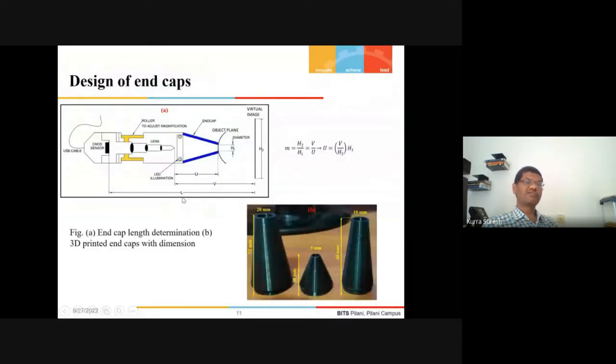Now coming to the hardware development, the first thing is we need some hardware to capture the deformed grid, right? For this, we used a USB microscope. The reason for using a USB microscope is that it has an inbuilt LED, so I need not provide an external light source for illuminating the surface from which I want to capture the grids.